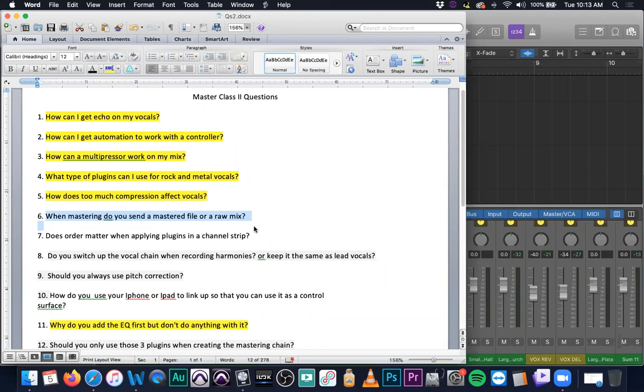So let's just say for now, when mastering, comma, do you send a mastered file or a raw mix? Well, I think the answer right there is when mastering. So if I'm already mastering, I have the mastered file. If I haven't had the track mastered yet, if I'm sending it out to get mastered, then I would send them, I wouldn't say a raw mix.